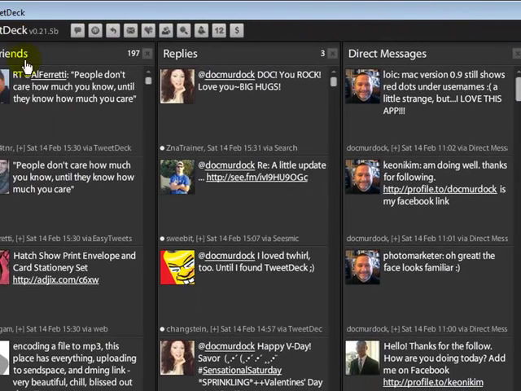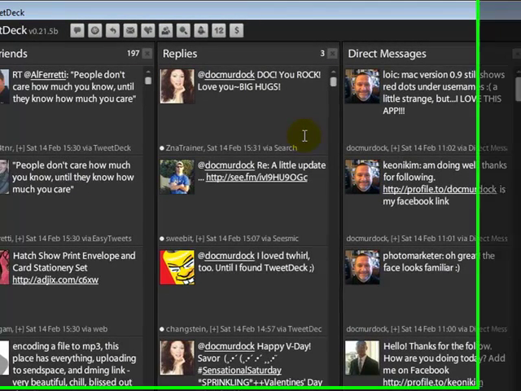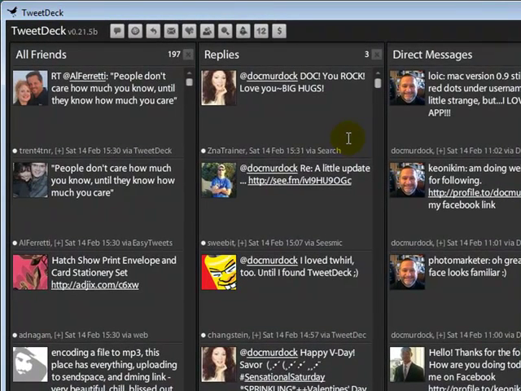Tweetdeck is the window that you see in front of me here. It is a Twitter application that allows you to monitor a lot of information at once. Just to point out some highlights, if you click on this, it will take you to their website directly. The current version is something you really don't need to be concerned about, although when you launch this application, it will update itself if it needs to.